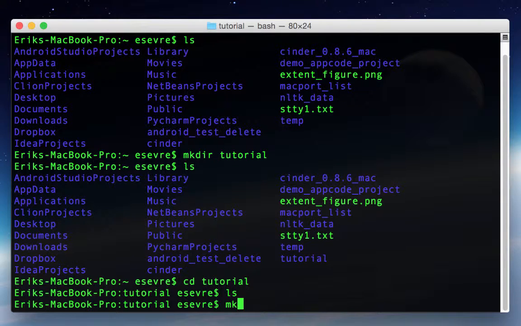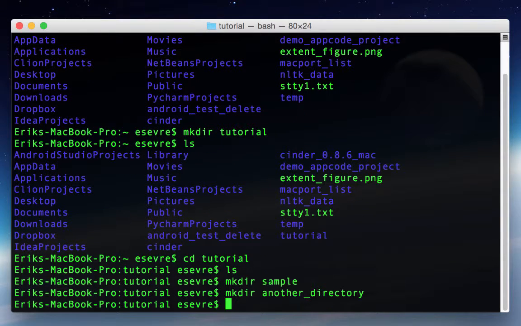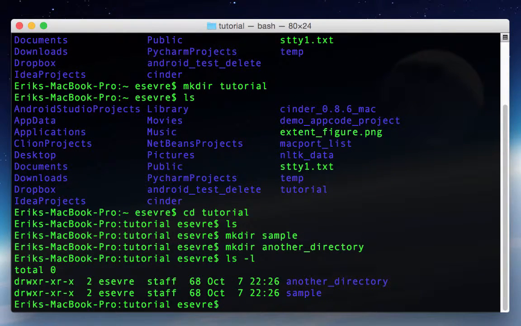So I can make a couple directories in here for fun. I can do make directory sample, make directory another directory, ls -l, and we can see, oh, look at all these directories. So making directories is pretty easy. We just use the make directory command, or mkdir.